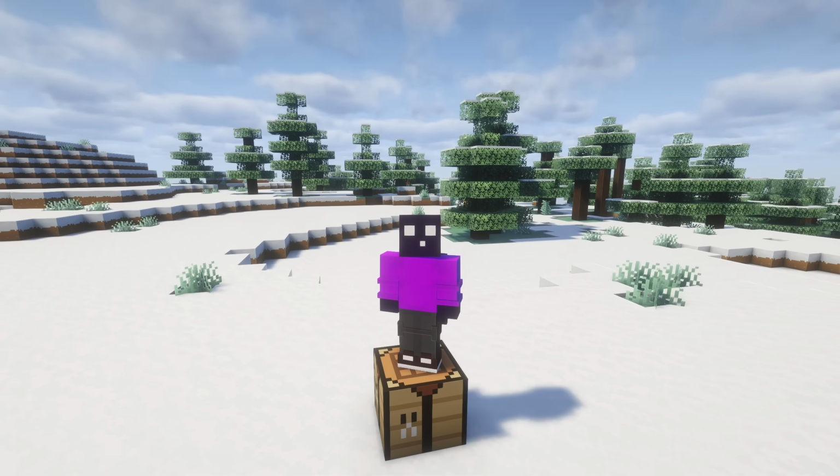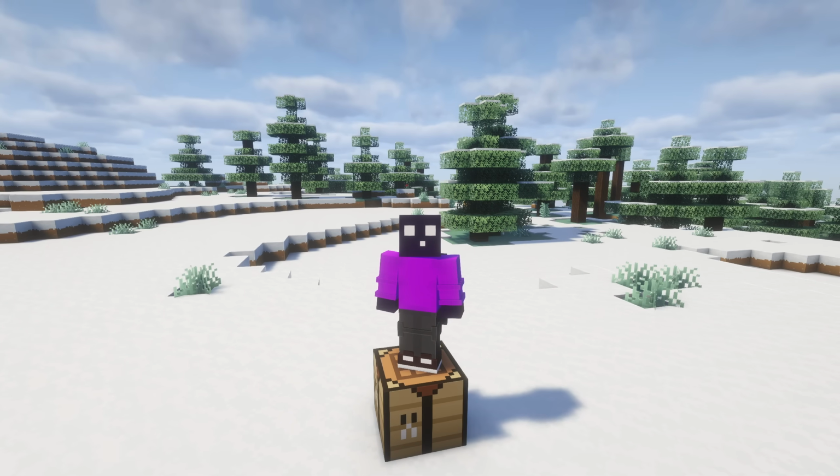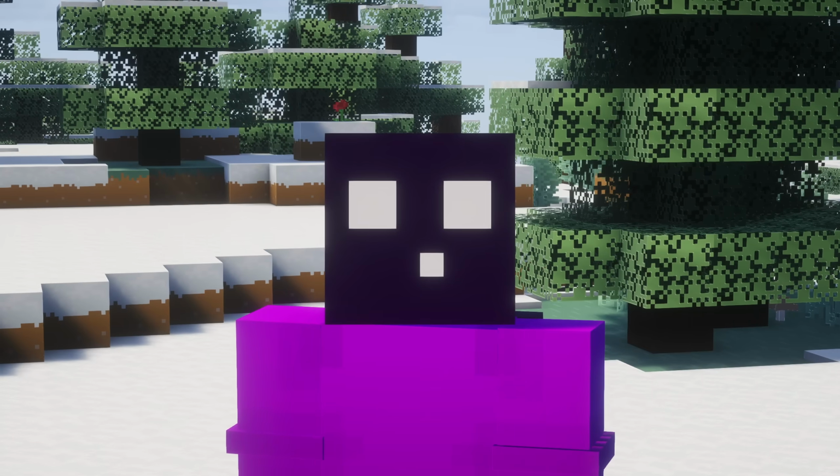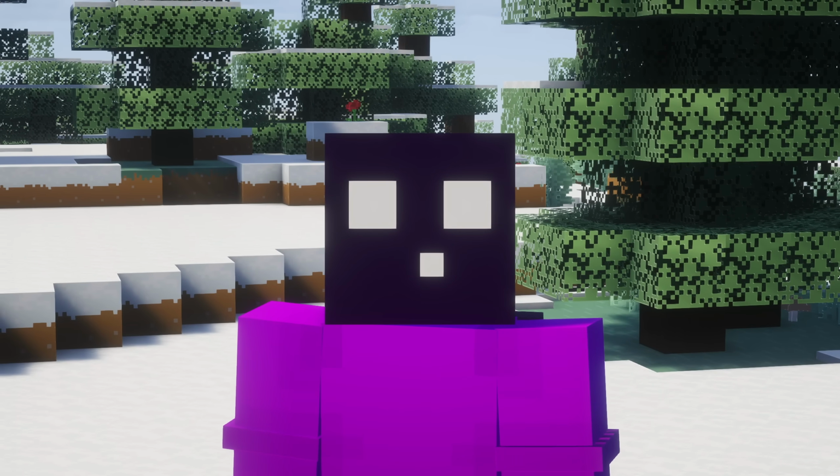Now I want to make very clear, there is so much more to this mod. Again, your imagination is the limit. You can make anything you want, as long as the tools provided allow you to.